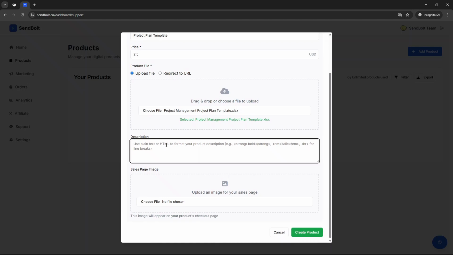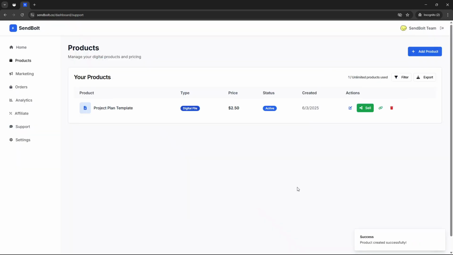Now, you can enter a description, and you can use plain text or HTML to format that description better. It just gives you a chance to provide some additional context about the product. You can also change the sales page image from the default, but I'll show you that in a second. So that's all you need to do to set up a product. Click create product and you'll see your first product in here.